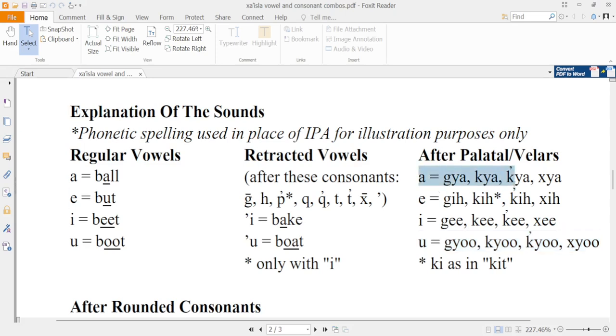You notice that after a G or K, ejective K or X, an A has a y sound in front of it. So gya, kya, kya, hya. And the same with U. It has a y sound in front of the U sound. Gyu, kyu, kyu, hyu.